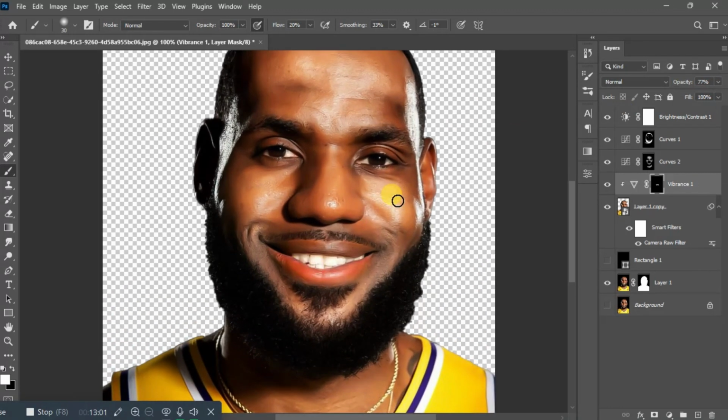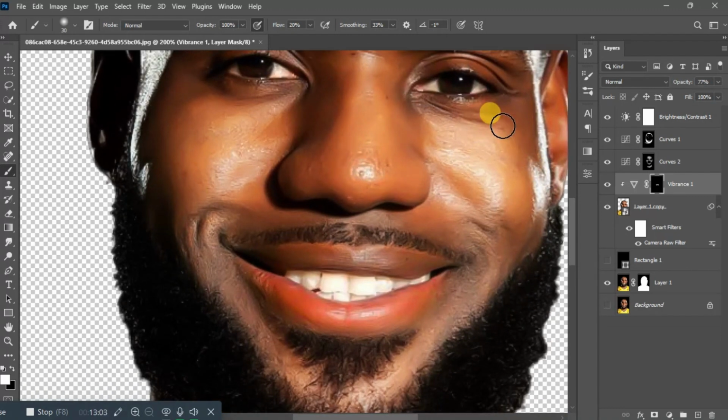We'll do the same for the eyes as well. So you just paint around the eyes and it'll bring that pop in the eyes, right? So you're basically working on all the parts that you want to glow with the vibrance, right? The vibrance just brings pop to it. Exactly.